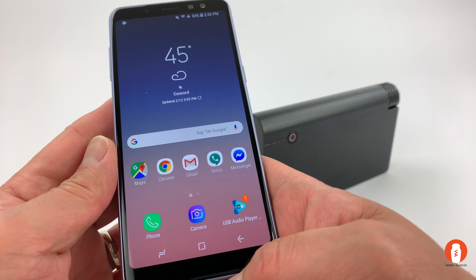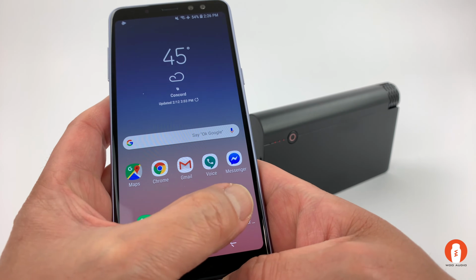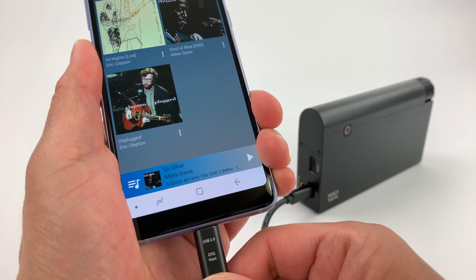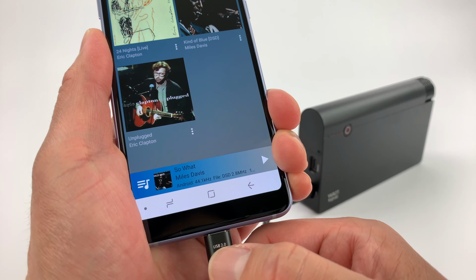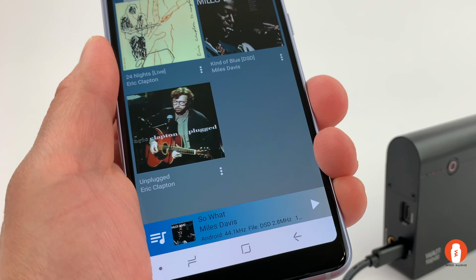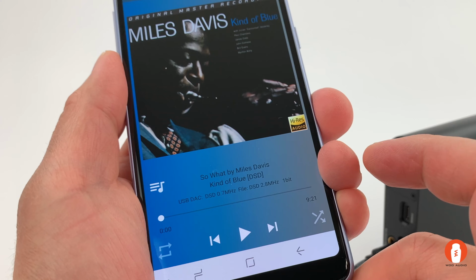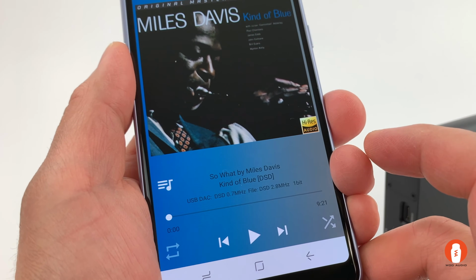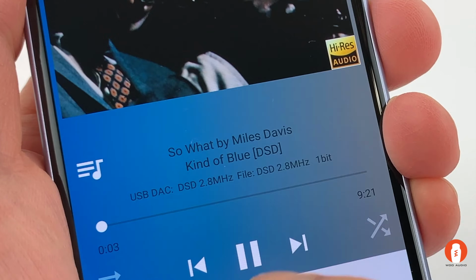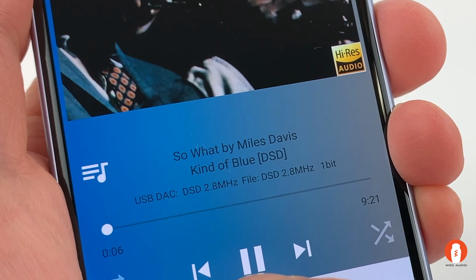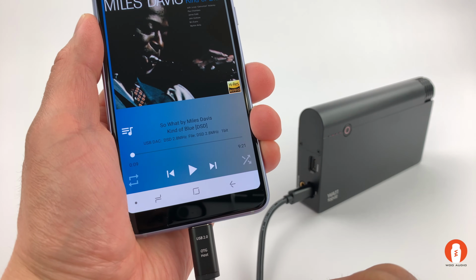We recommend an application called USB Audio Player for Android devices. Once connected and the WA11 is powered on, you will see USB audio device initiated on the screen. From here, you can enjoy high-quality music through your WA11. The USB audio app for Android can also play DSD files. As you can see here on my phone, I have a DSD 2.8 MHz file. You can also play any PCM files with this application.